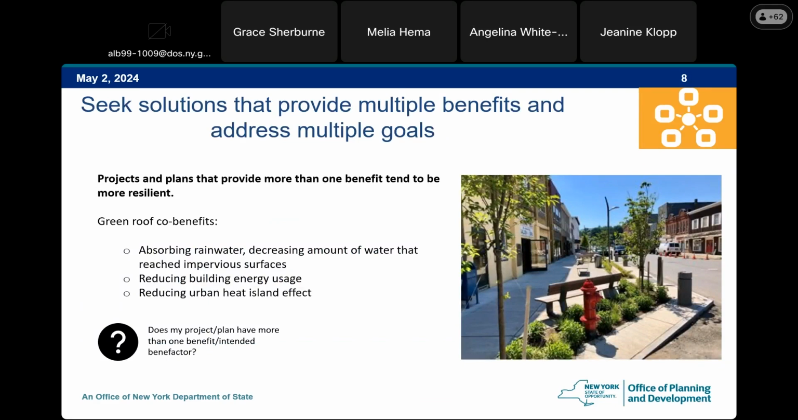Some of the co-benefits of green roofs are absorbing rainwater, decreasing the amount of water that reaches impervious surfaces, reducing building energy use, and reducing urban heat island effect. It's important to note the questions in the bottom corner here. It's something that we would ask ourselves when developing plans: does my project or plan have more than one benefit intended for the beneficiary?